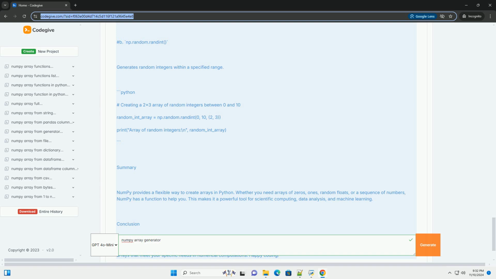#Conclusion. With this tutorial, you've learned how to create NumPy arrays using various methods. You can now experiment with these functions to generate arrays that meet your specific needs in numerical computations. Happy coding!